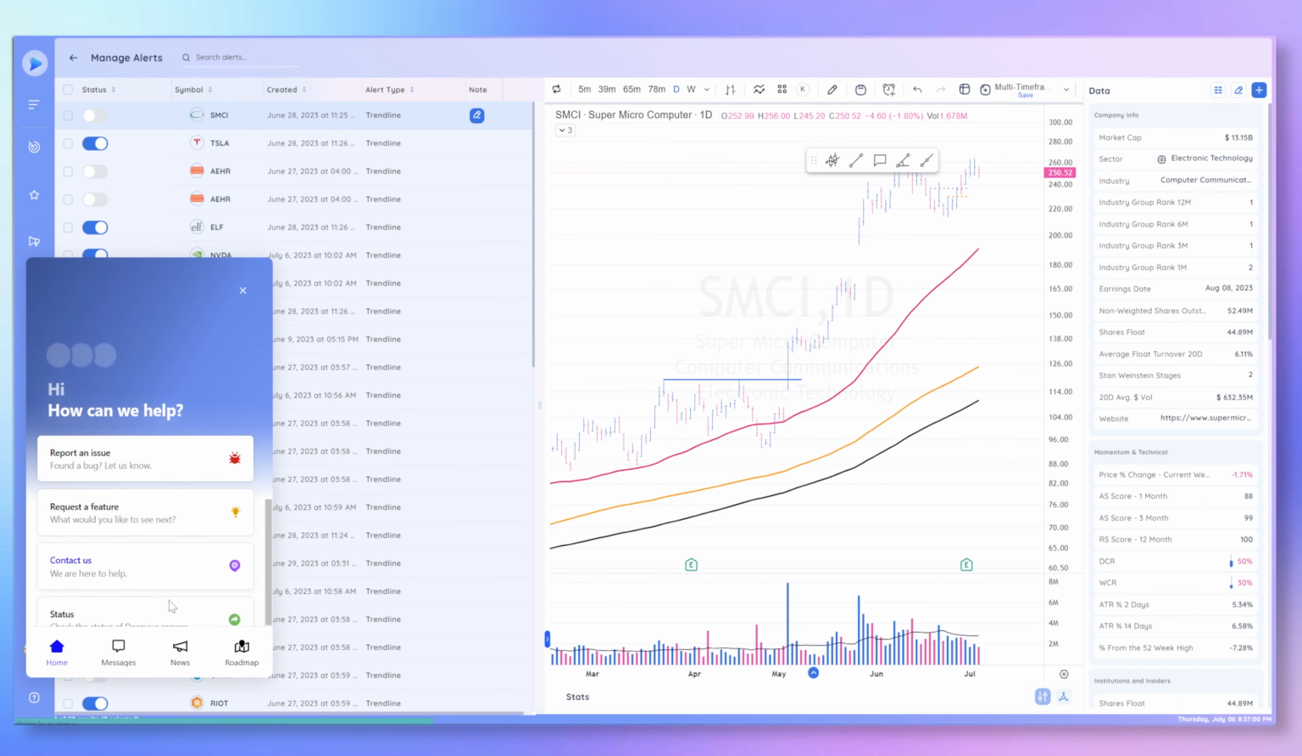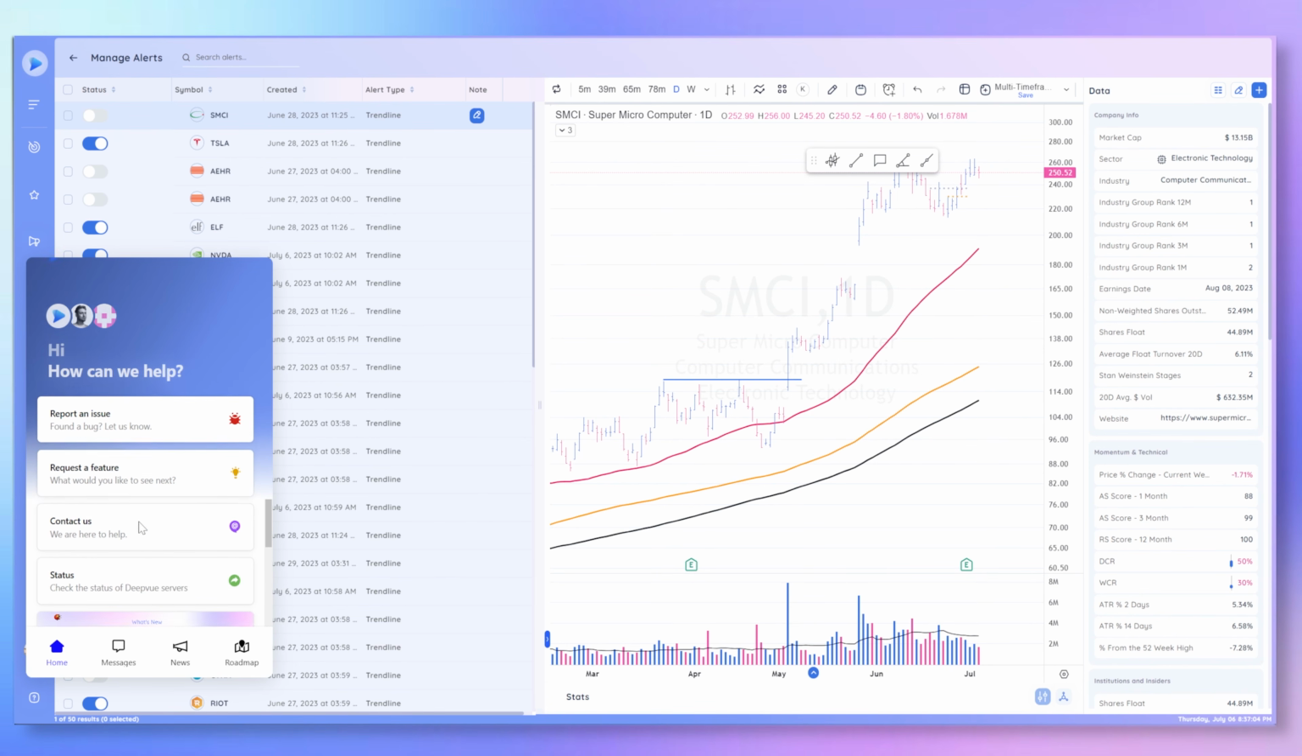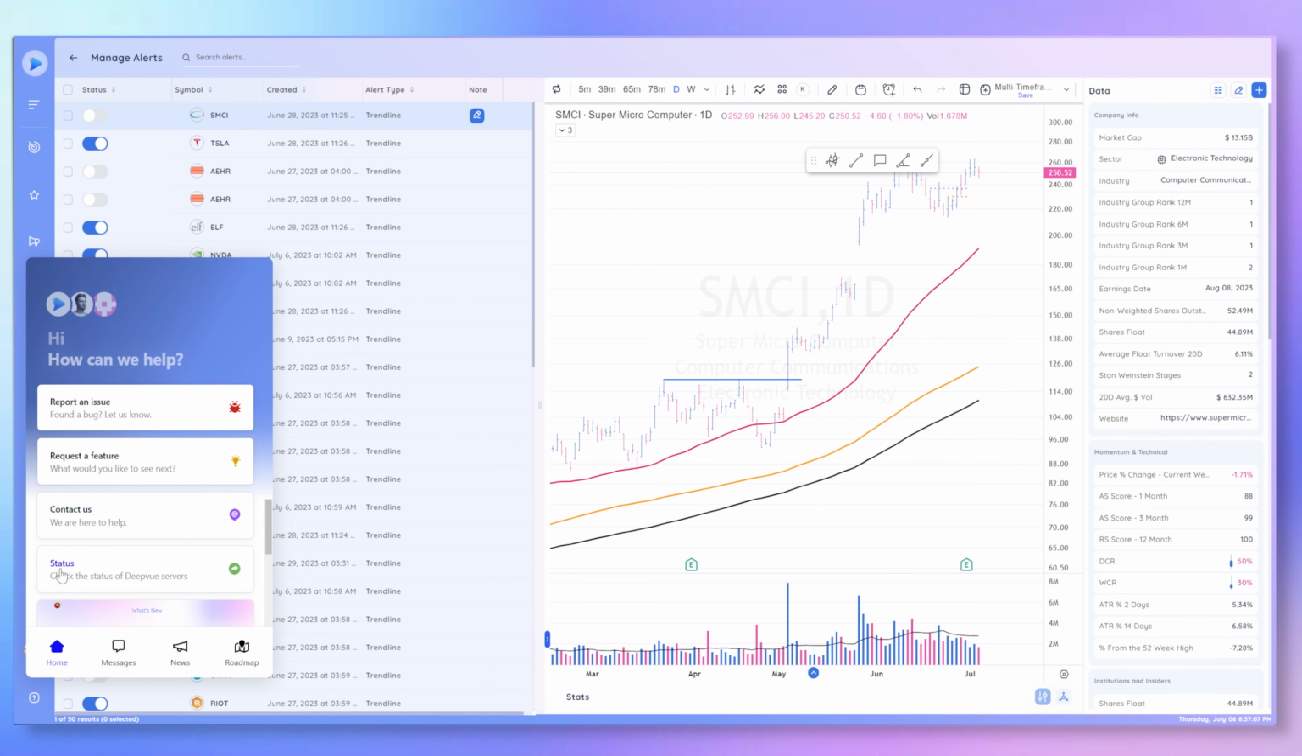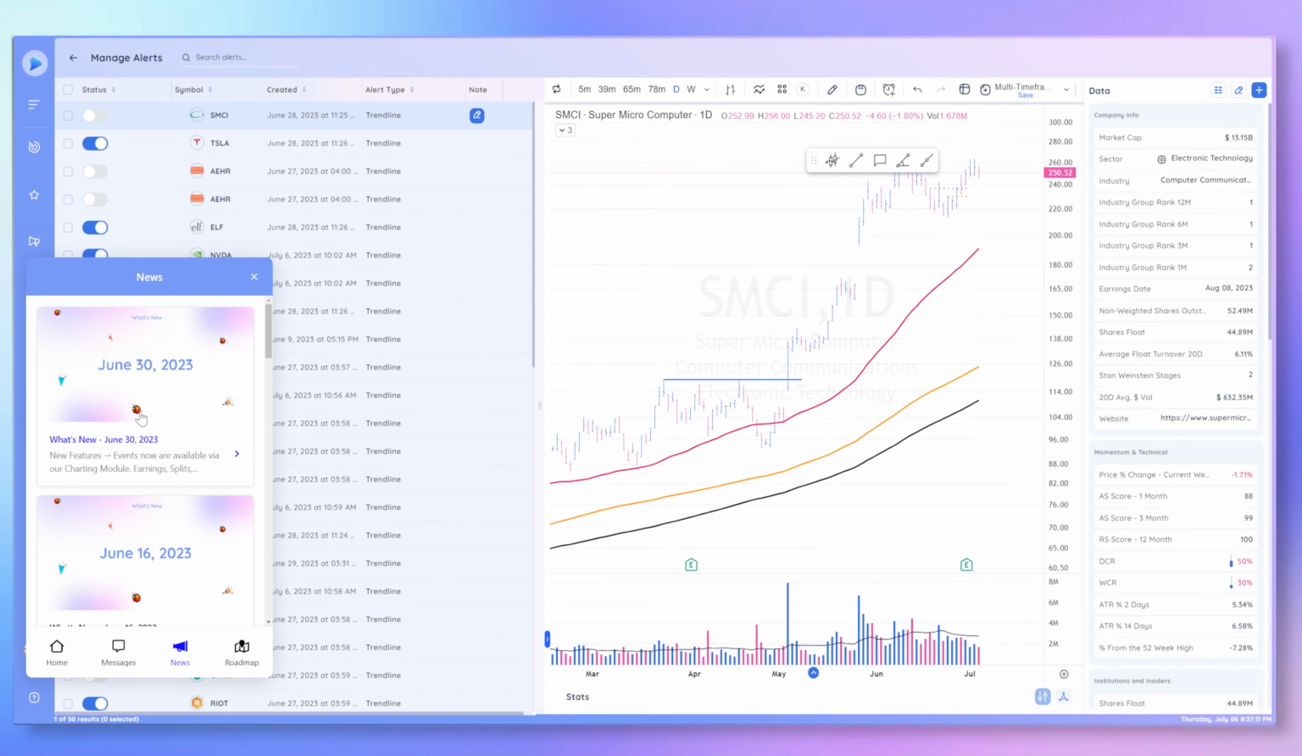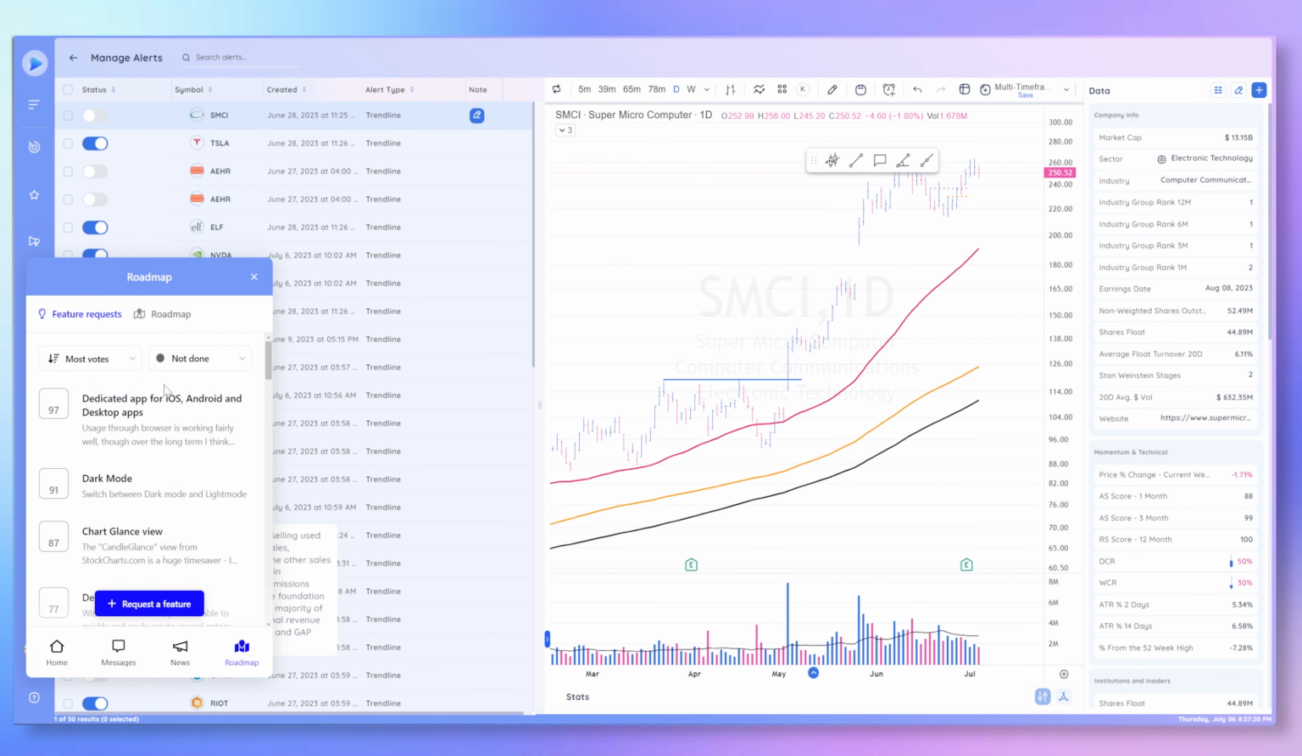This tab is very important. This is the support module, and this is where you can report an issue, request a feature, contact us if you're having trouble, check the status of the Deepvue servers, see any messages and news updates from us where we talk about updates to the platform, new features that we're always trying to introduce, and you can also see the roadmap for Deepvue and vote on these different added features.